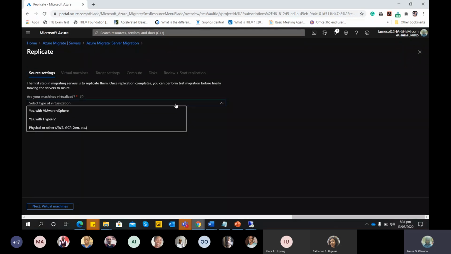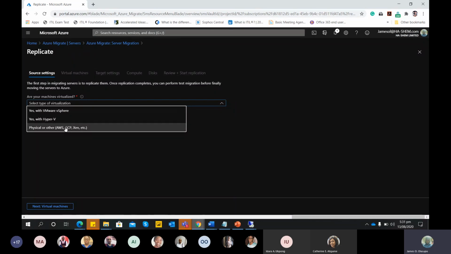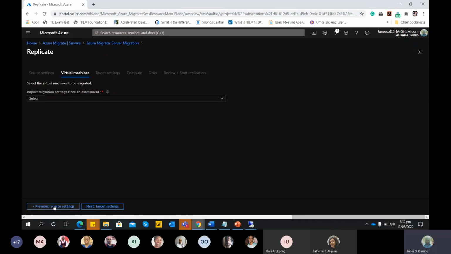Before we are able to do this, we need to first of all do our assessment as well. So let's see how we're going to go about that. Which of the virtualizations are we using? Even if it is a physical machine, you need to go with the physical machine. But let's not forget that we are using Hyper-V. We have our VM on Hyper-V. So I'll go next. Then it's saying to select the virtual machines to be migrated.